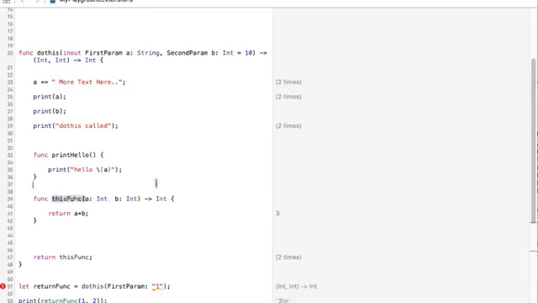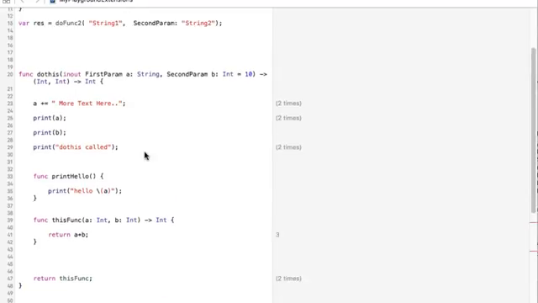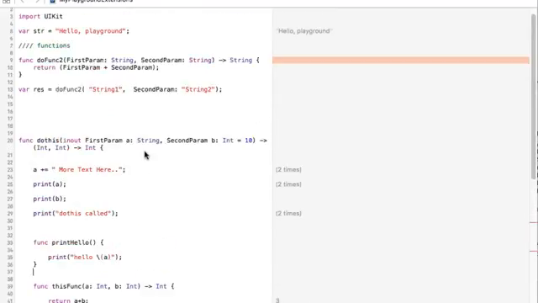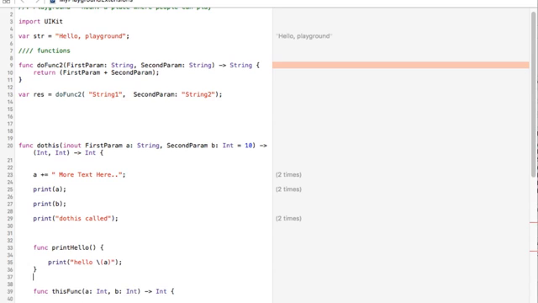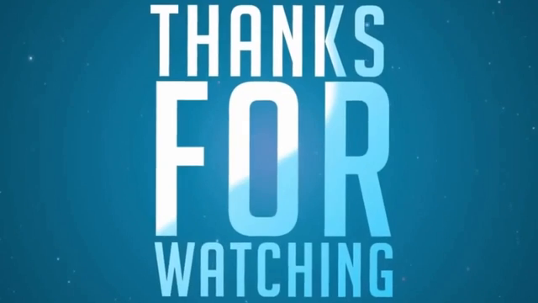So, all in all, this is the second part of the functions. If there's a new feature of Swift 3, we would definitely make a third part on the features of Swift functions. Alright, thanks for watching.